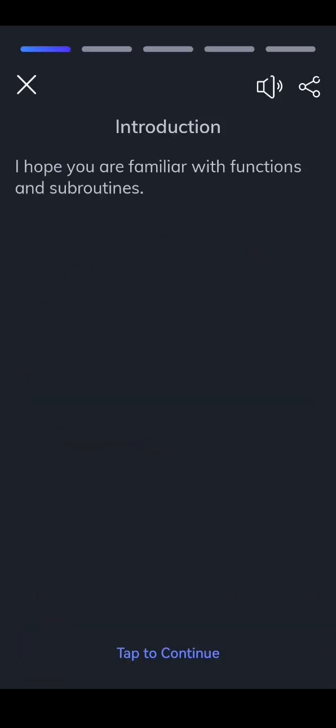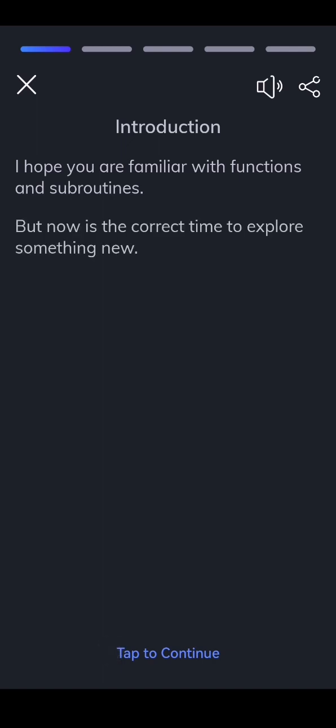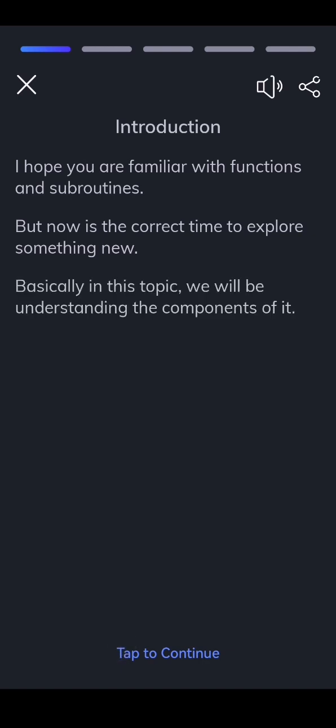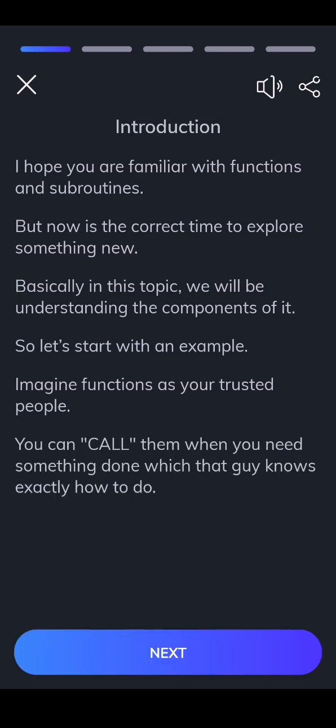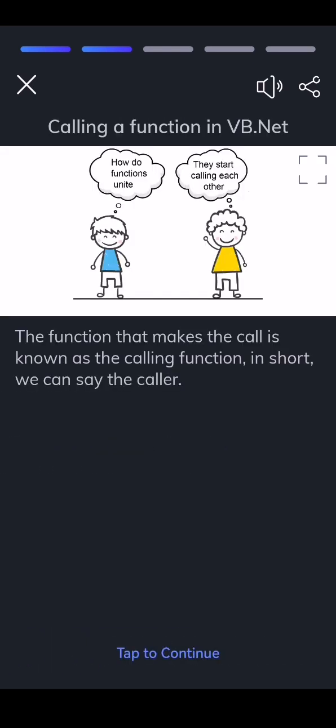I hope you are familiar with functions and subroutines. But now is the correct time to explore something new. Basically, in this topic, we will be understanding the components of it. So let's start with an example. Imagine functions as your trusted people. You can call them when you need something done which that guy knows exactly how to do. The function that makes the call is known as the calling function. In short, we can say the caller.